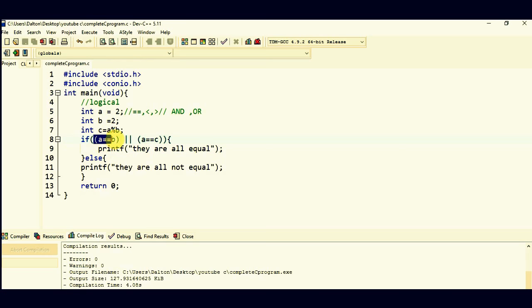Otherwise, with the logical OR, if this side is true, or this side is false and this side is true, still this code will be executed and be the correct one. But if this side is false and this side is also false, then it is false. So don't forget about this way I have illustrated for you, my friends. So that's how to use a logical AND and logical OR.